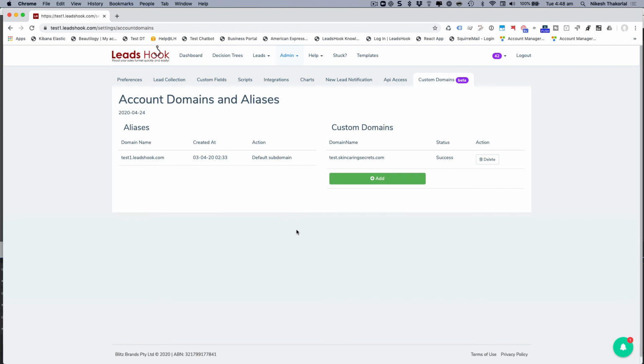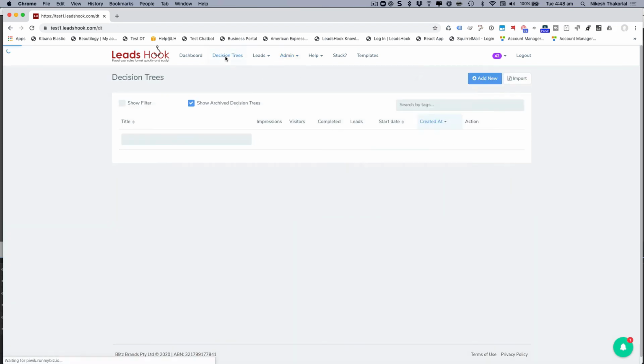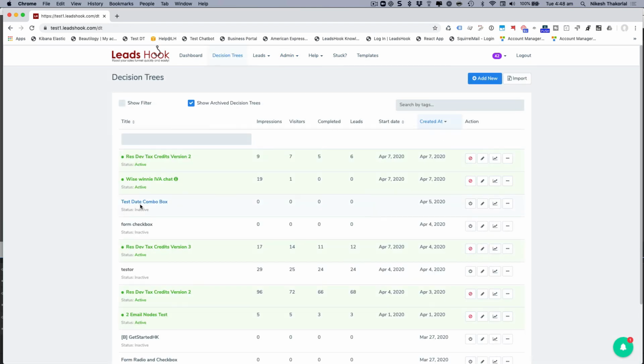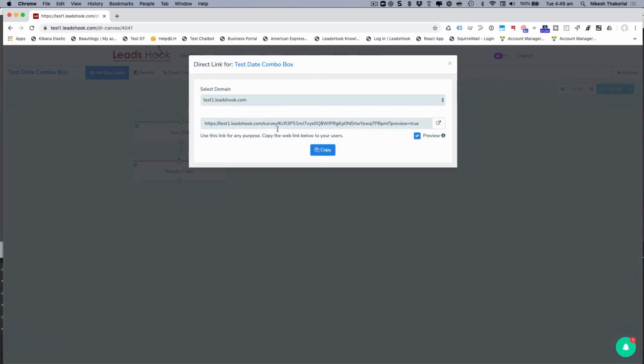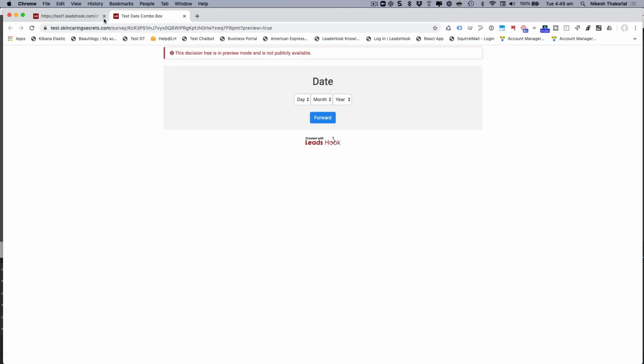Now to test what to do, I'm going to go into decision trees, and I'm just going to pick this one. All right, let's go to direct link, and you're going to see this extra pop down now, which is right there, and it's going to automatically change the domain and URL. If I just go ahead and click that, I'll be able to see my decision tree on that particular URL right there.